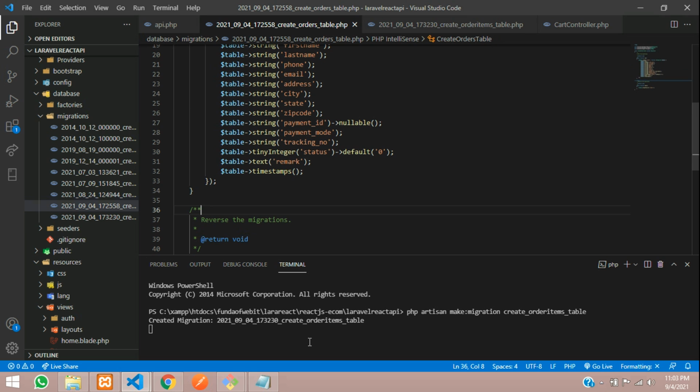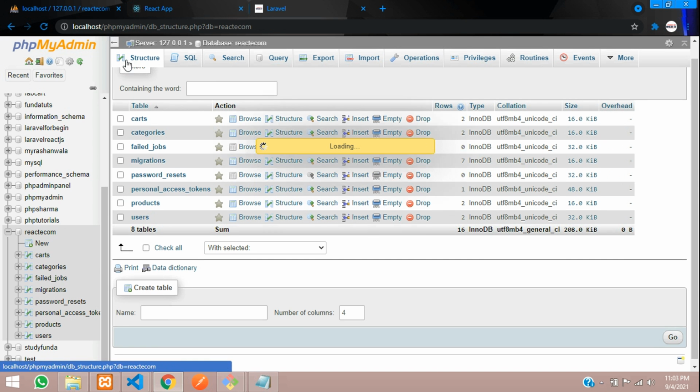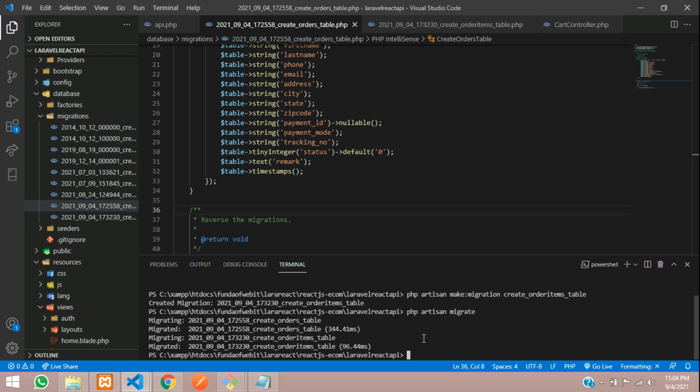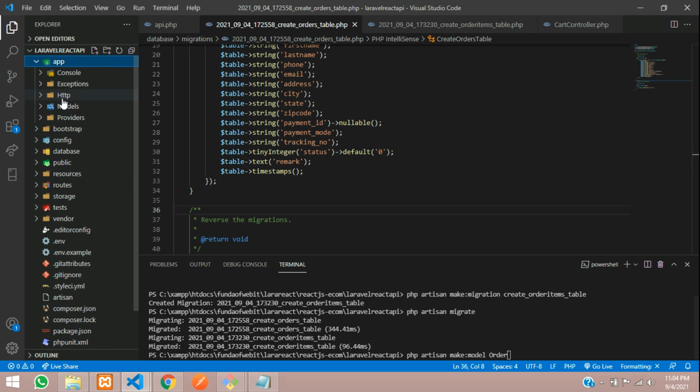Okay, php artisan migrate, hit enter. So your table is migrated, guys, successfully. Let's see. Structure, order, and order items. Cool. Now let's start with the model creation. php artisan make:model, where I want to create order model. Okay, so you can find that app models.